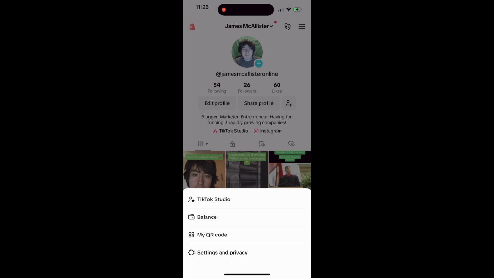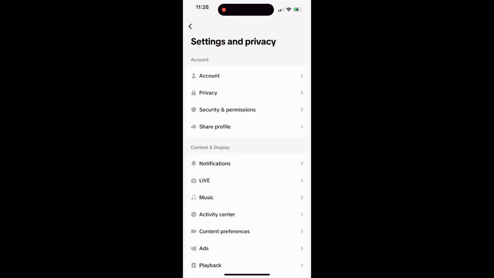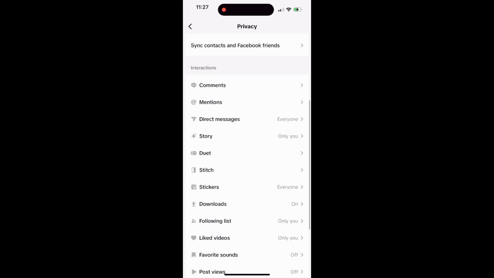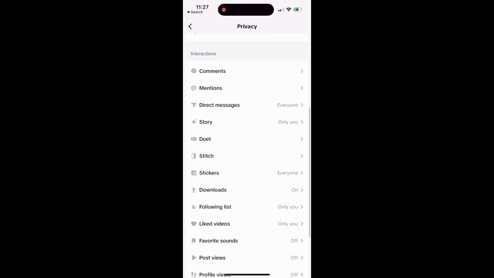There may also be another gear icon that appears in the top right corner. If that's there, tap on that. On the Settings and Privacy page, tap on Privacy. Scroll down to the Interaction section. Then, tap on the 5th one down, which is Duet.